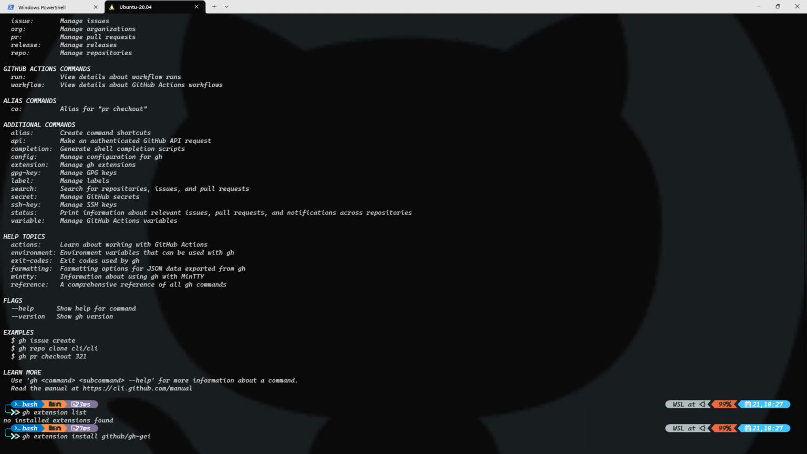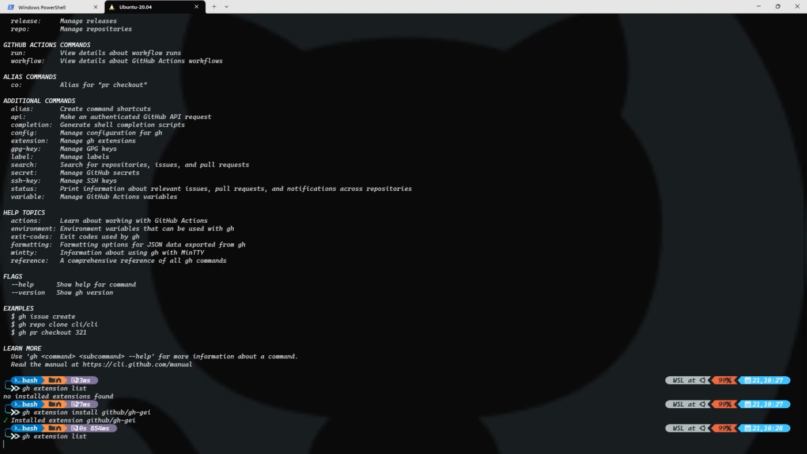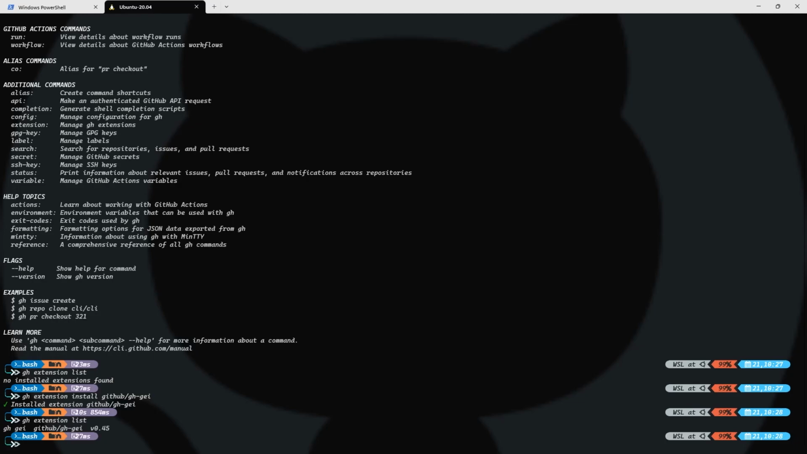And that'll take just a moment to run. Then you can see it's installed, and if we do an extension list now, it shows installed and shows we're running version 0.45. With the extension installed, the next step is how do we actually use it?